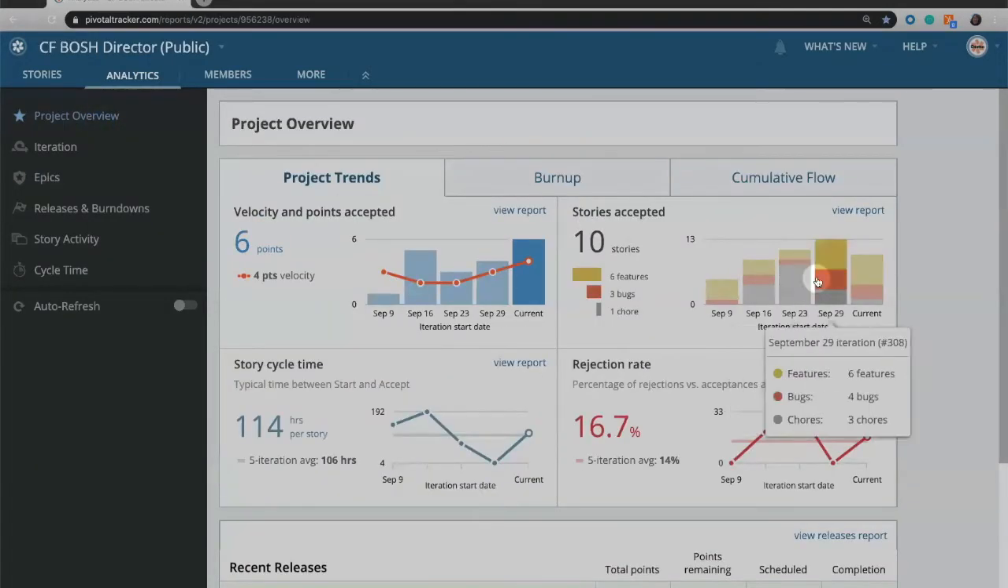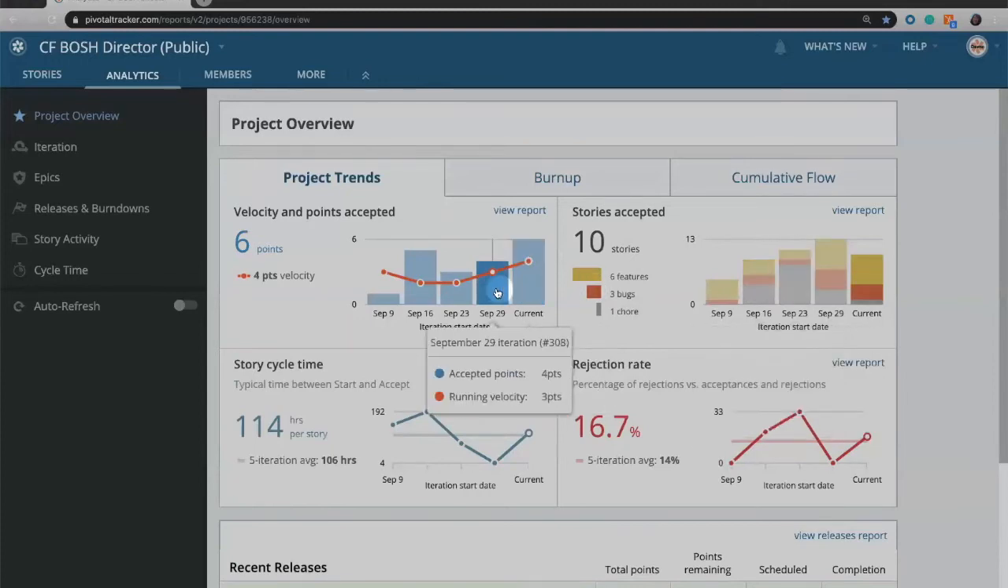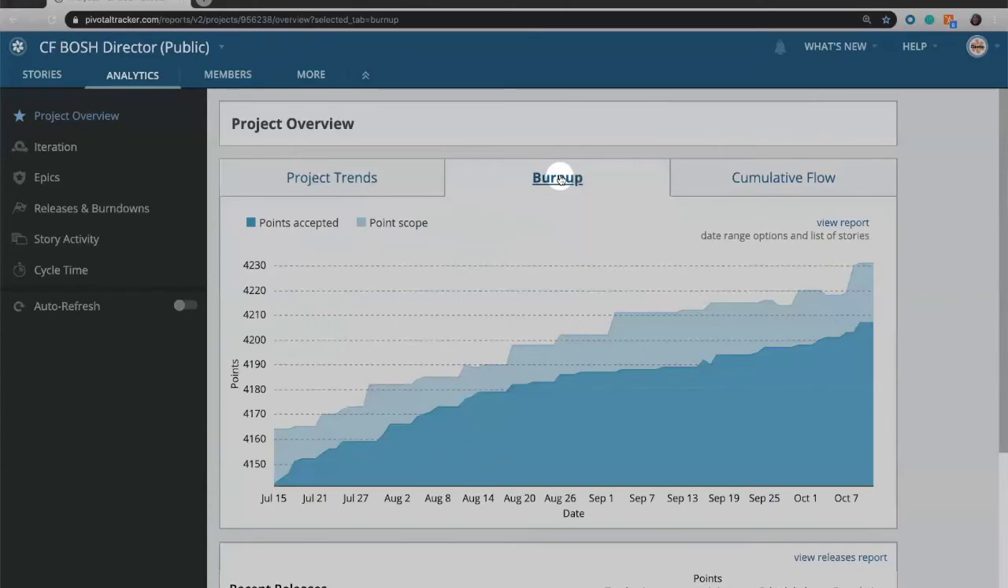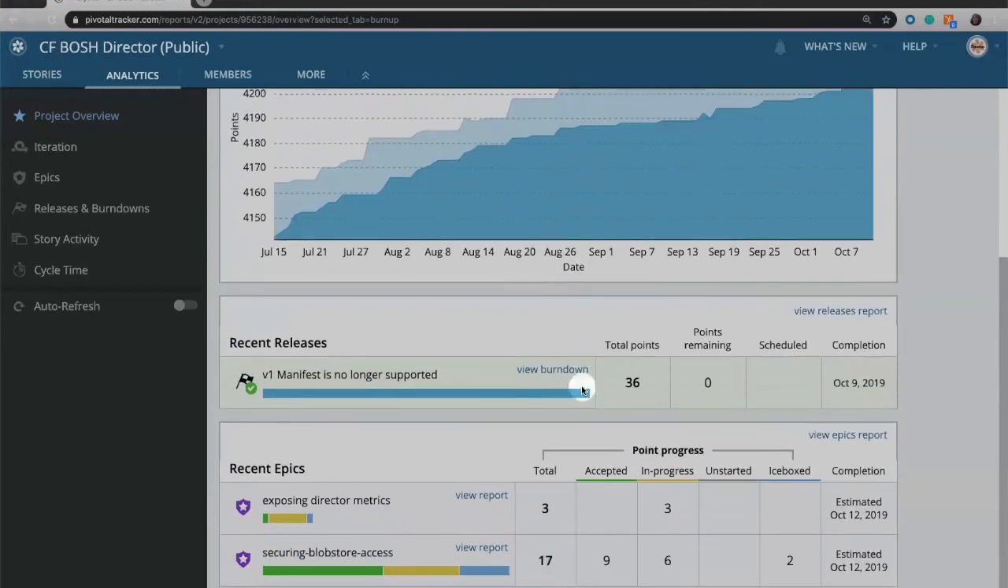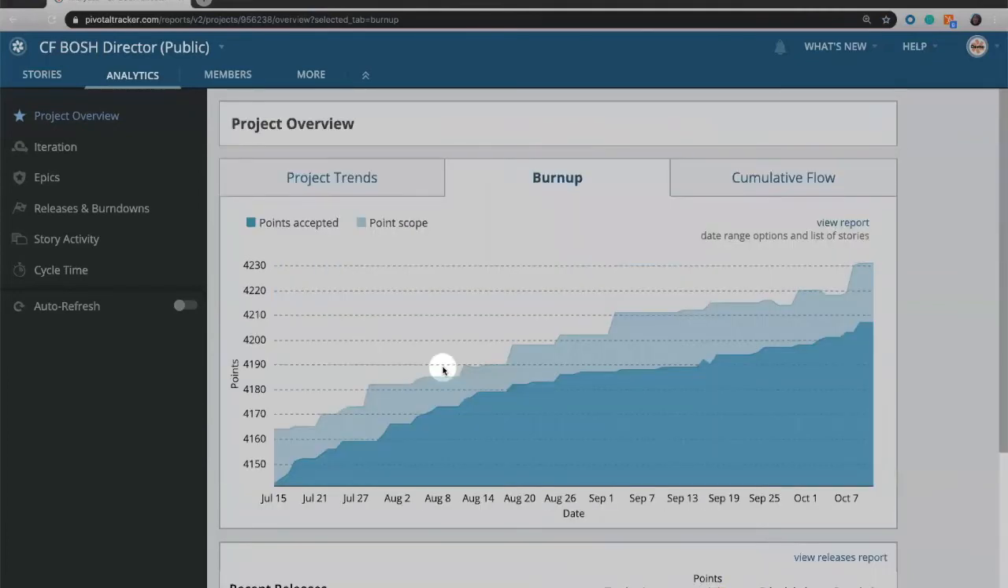So we've talked about the stories accepted and the breakdown by features, bugs, and chores. I'd like to talk about the burn up. And this is actually showing you from the very start of the project till now, the total point scope. So we can see the points accepted and the total number of points that we have planned. So this kind of gives you that bird's eye view of what the team has been doing iteration over iteration. And again, we see our recent releases and recent epics.